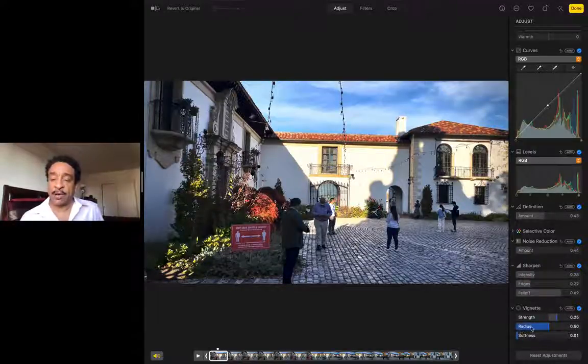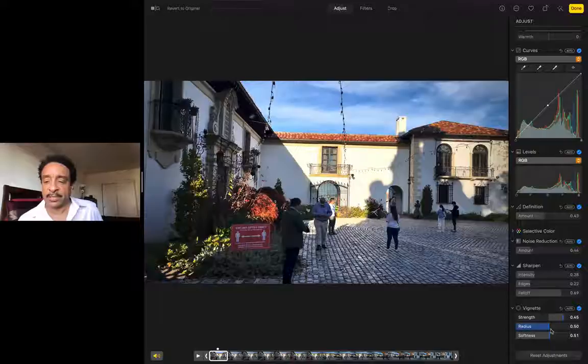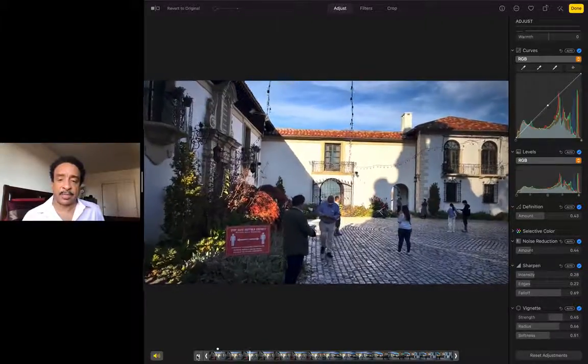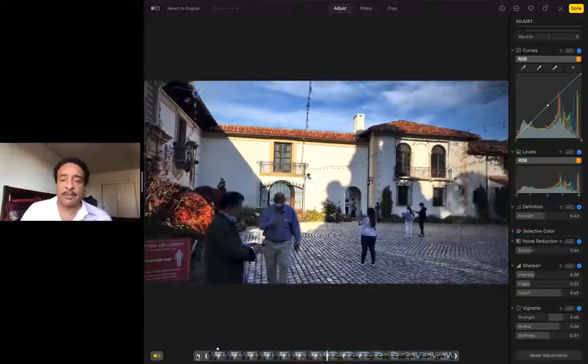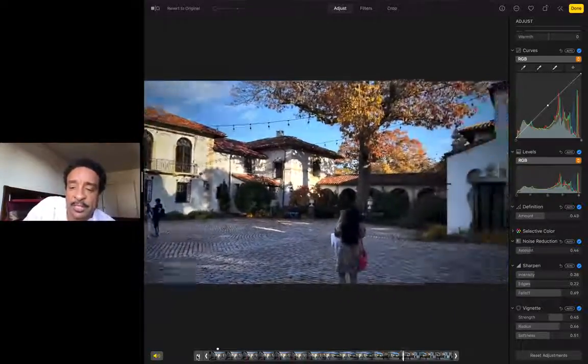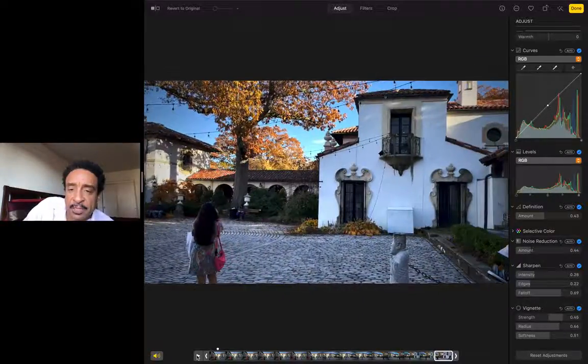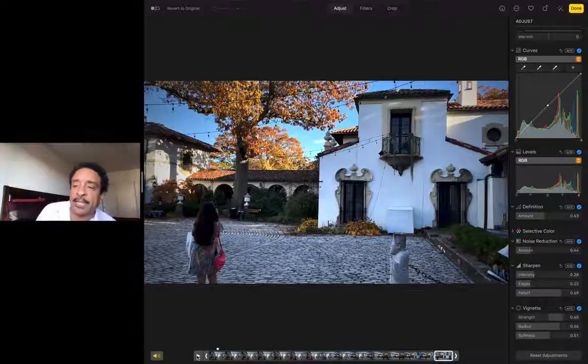Radius is how wide the vignette is. Softness, I can make the movie look kind of soft edge, and make it stronger. Let's go all the way out here. Let's see what it does. Okay. Now, what does it look like? Well, let's see. Now you see everything kind of slowed down because I made all these changes. All right, so I'm going to click Done.